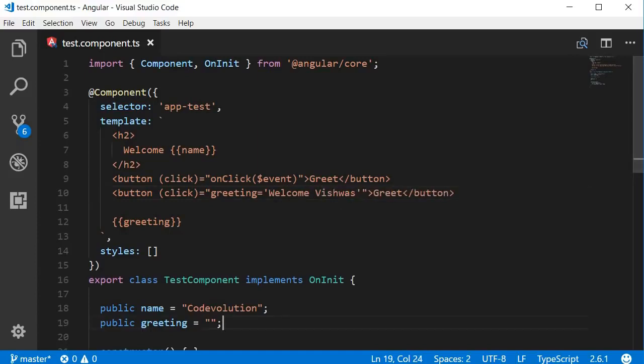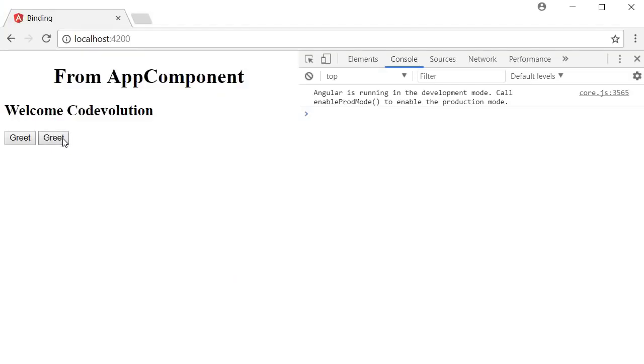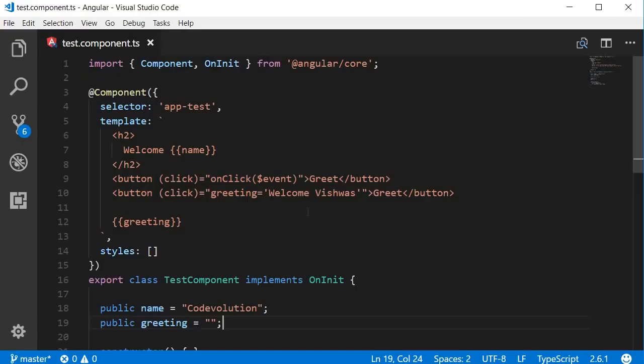So now if we save this and go back to the browser and I click on this second greet button, it says Welcome Vishwas. We did not assign a handler to the click event. Instead, we have typed the code to be executed right in the HTML element, and it works just fine. Well, that is about event binding. Event binding lets us capture any DOM event and perform some action.